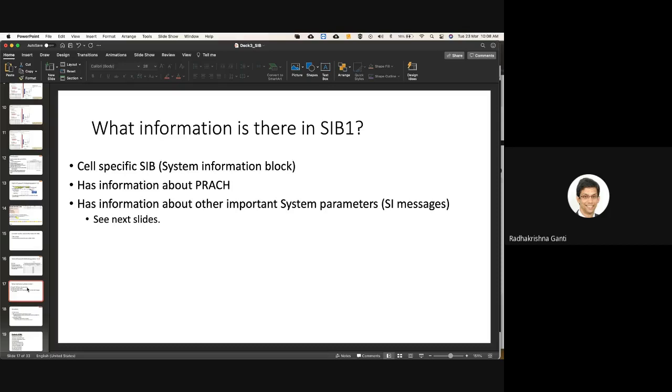From a high level perspective, once you decode the MIB messages, you know the core set 0 location. Core set 0 is nothing but the control information, which is polar encoded and so on. You decode the core set 0. Once you decode it, you will know the location of SIB1 in the physical downlink shared channel, PDSCH. That is the procedure that happens. Then you go ahead and decode the SIB1 message in the PDSCH.